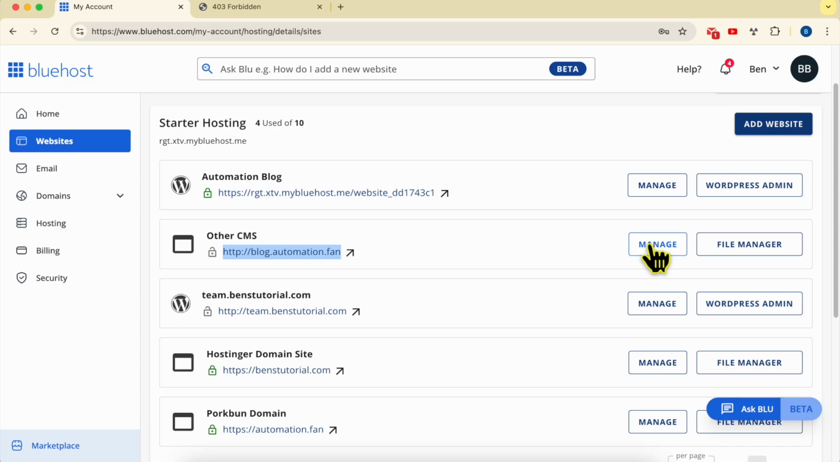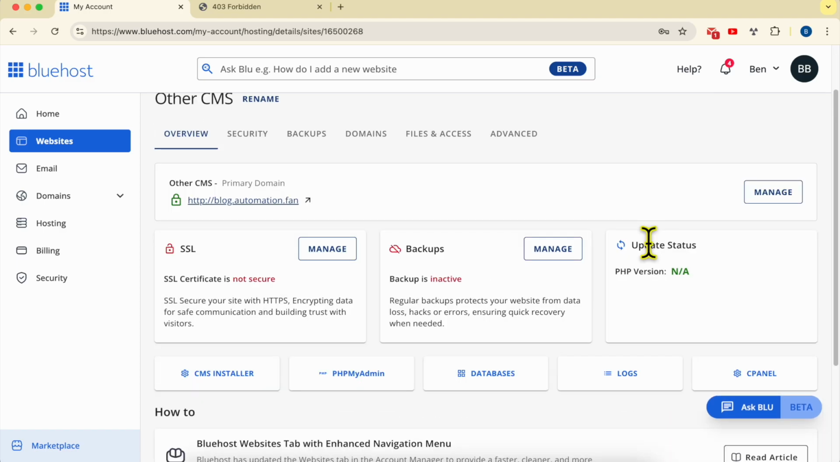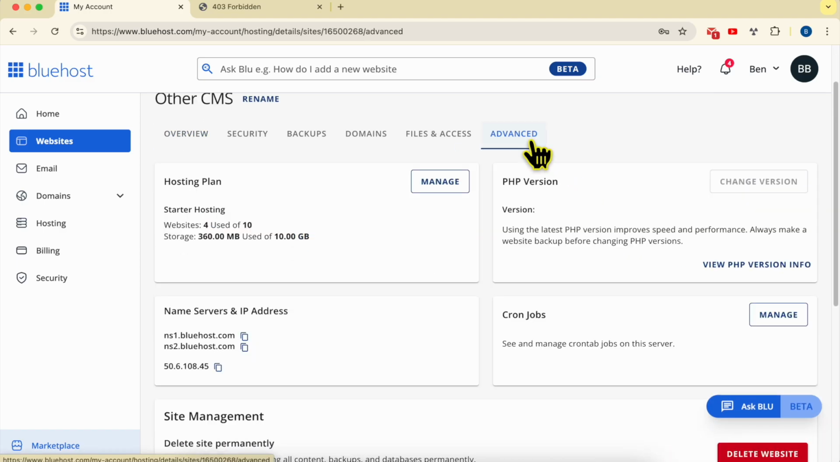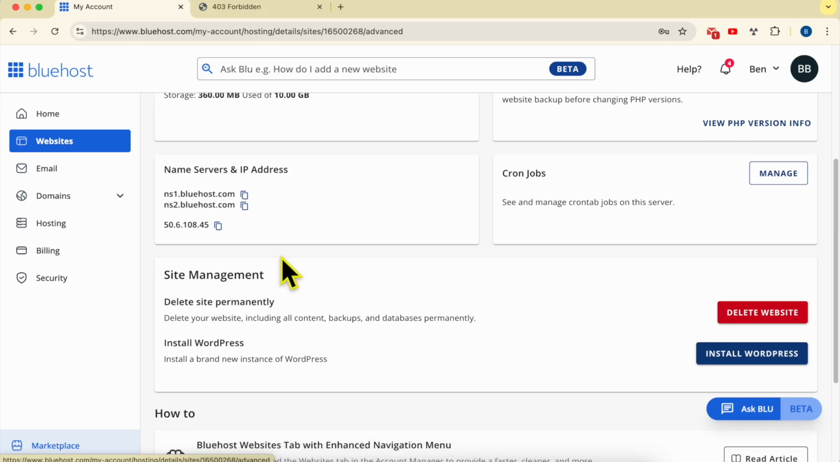Click on Manage, then go to Advanced and scroll down to Site Management, and next to Delete Site Permanently, click on Delete Website. This way you will delete your website, including all content, backups, and databases permanently.